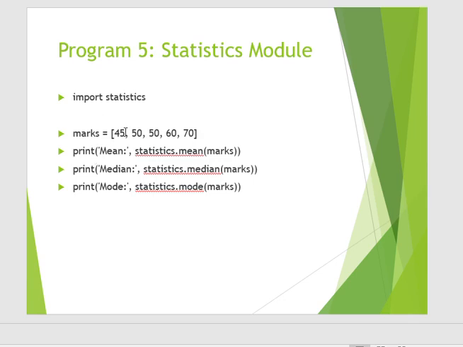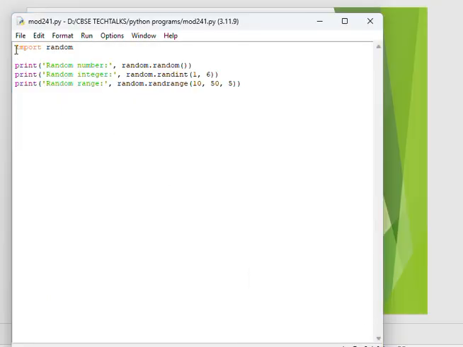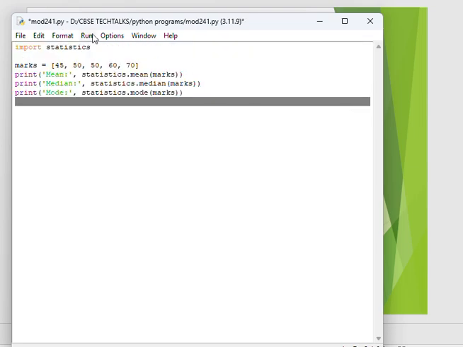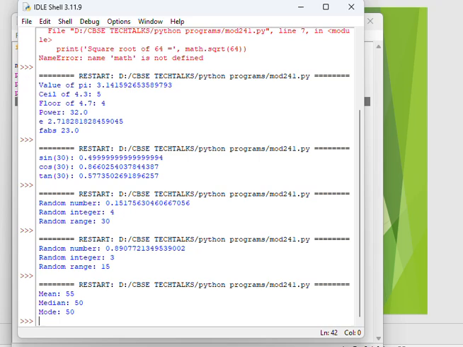Let's do this. So the marks are 45, 50, 50, 60 and 70. So mean function is going to calculate mean of all these, adding 5 values and divide by 5. Median is going to give you the middle number, of course 50, and mode is again going to give you 50, as there are two 50s in it. Let's run this coding. Run module and click on OK. So it is giving you mean as 55, median as 50 and mode as 50.